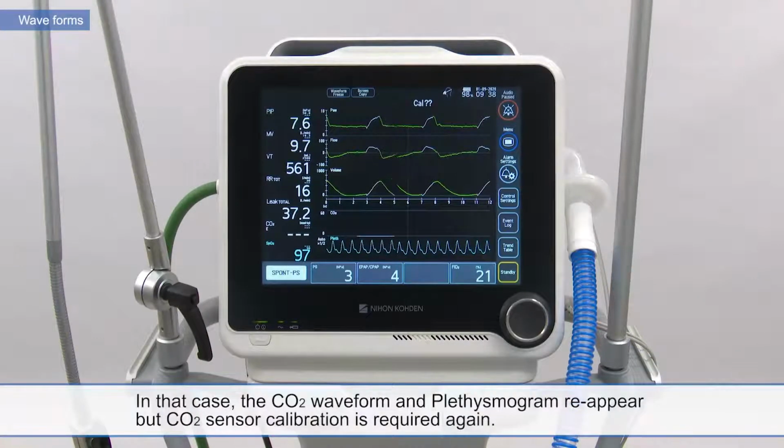In that case, the CO2 waveform and plethysmogram reappear, but the CO2 sensor calibration is required again.